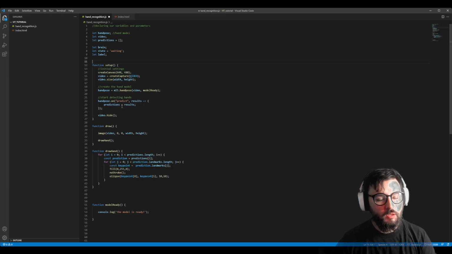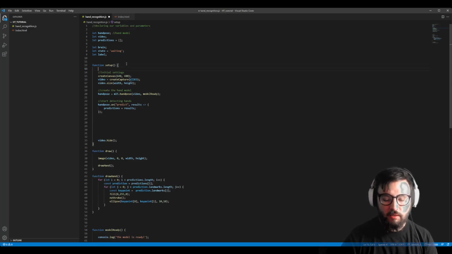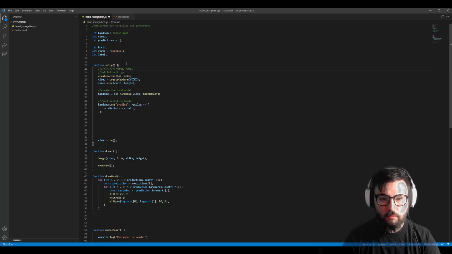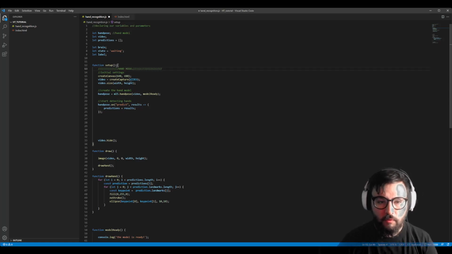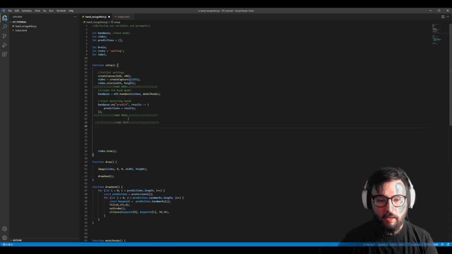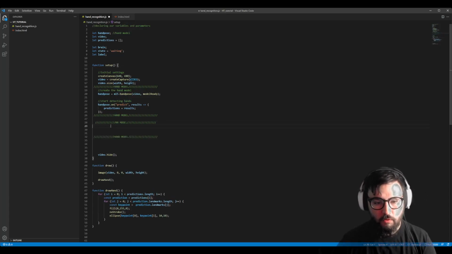Now that we have everything hand related here, let's just do that. Hand model stuff. Actually, it's here. Hand model stuff. And here we want an end model stuff, so you know that there is a separation. Oh, I have multiple. We'll use that.